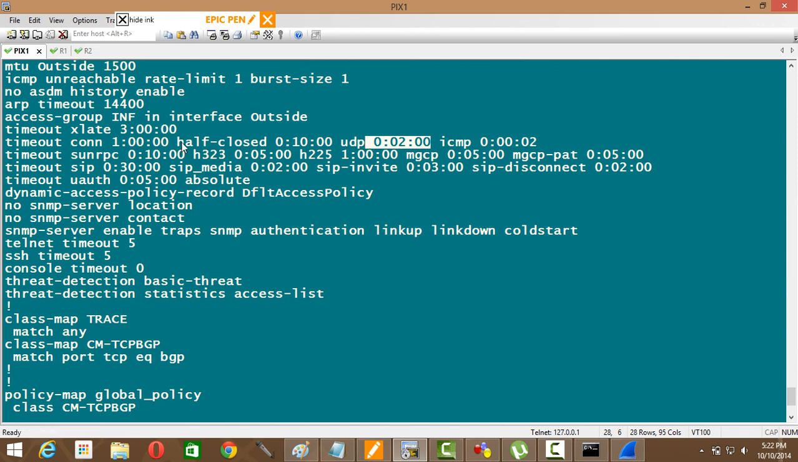So when you allow a UDP connection in the connection table, it is only allowed for 2 minutes. But TCP is allowed for how long? 1 hour. Half closed means it's closed from one end, it's not closed from the other end. 10 minutes. And ICMP, because it's a useless protocol, it's only 2 seconds. So when you inspect ping, you won't be able to see it in the connection table. By the time you do show connection, your speed is so slow that in 2 seconds it goes away. You'll never be able to see the connection, unless you're fast enough.